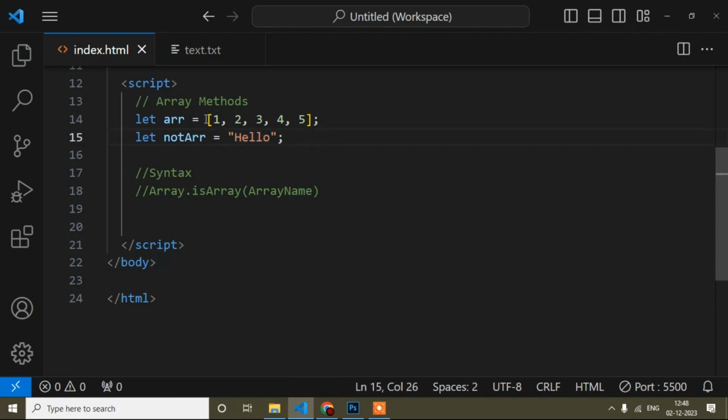Now you are thinking, here we can see it clearly, this is an array and this is not an array, so why do we need to check? Because sometimes the variable is a static variable, right? Here I have defined it, but sometimes we get data from a database, and that time we don't know whether the data is coming as an array or as a string. So we can check whether the data we are getting from the database is an array or not, and after that we can take any action accordingly.